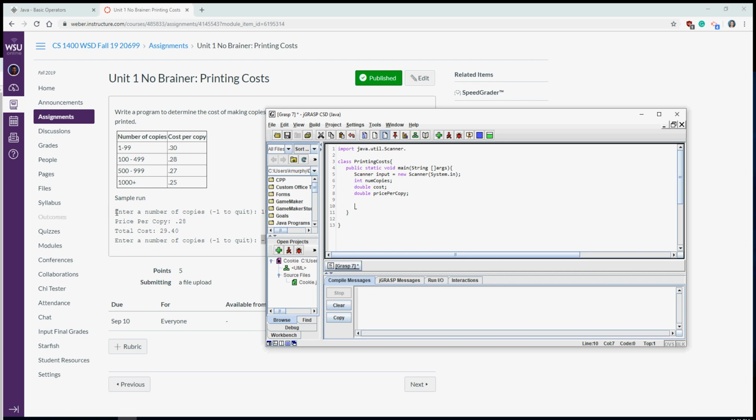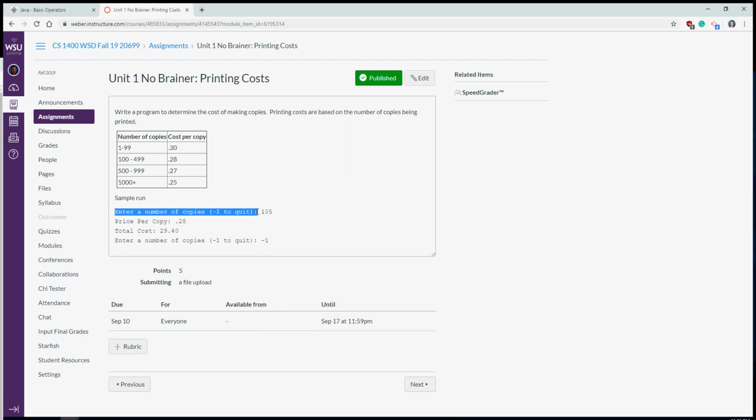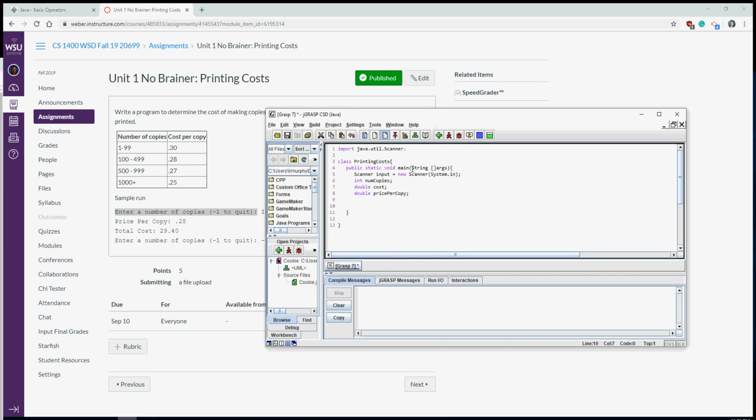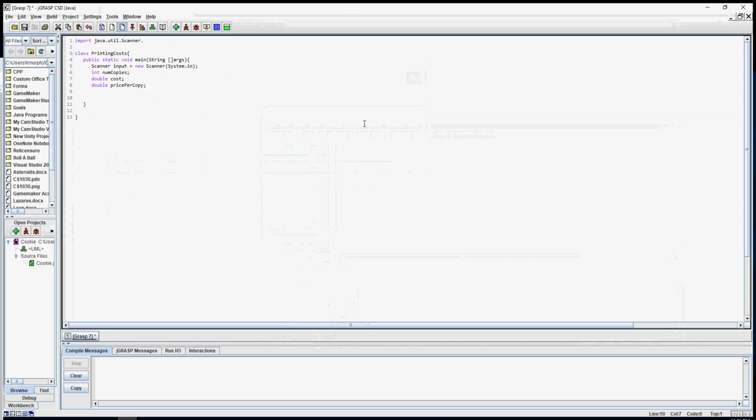So the next thing I want to do is prompt them to enter in the number of copies, or they'll choose to press -1 to quit. That's just a System.out.println statement. I'll paste that in because I'm lazy. There we go. Now what am I reading from the keyboard? Well, I'm reading in the number of copies as an int. So I'm going to say numCopies equals input.nextInt.